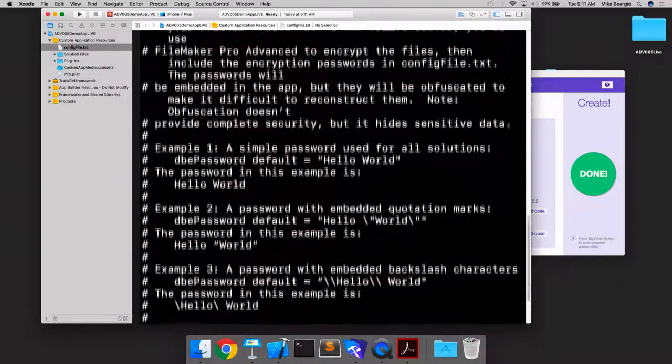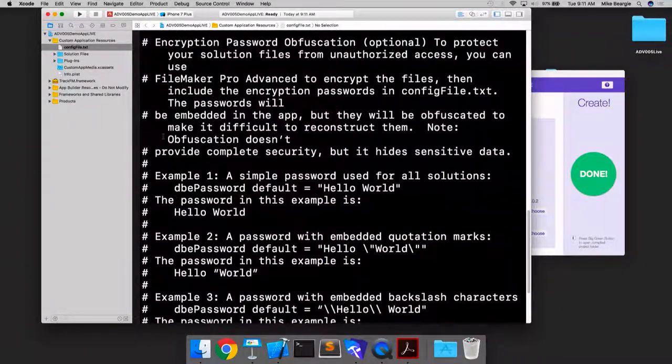And then new in 16 as well is some encryption options. I'm not going to cover this, it's a little more advanced, but if your files are encrypted at rest, you need a password to open those files. And if you have multiple files in your iOS app, then you're going to need to decrypt all of those files in here in your config file.